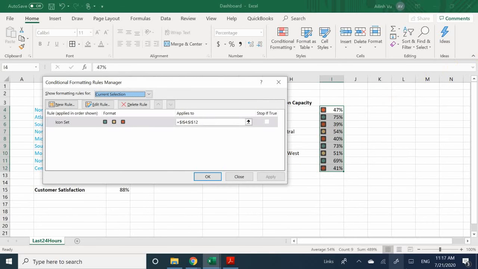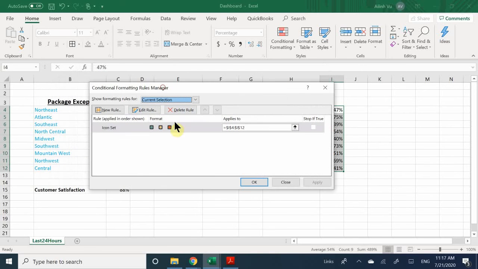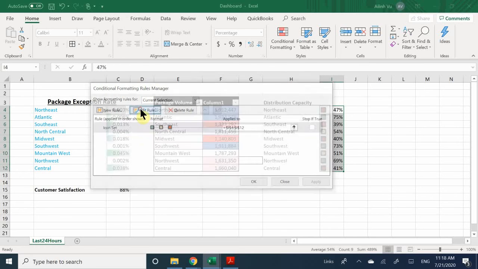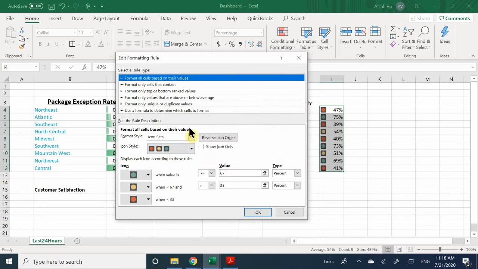So here it tells me exactly what I want my condition to be. How do I want them to be measured? I want them to be measured like this, using the icon bar. Okay, so what is my actual condition that I would like to meet? Well, I'm going to go to edit rule, and it's going to show me this little thing.